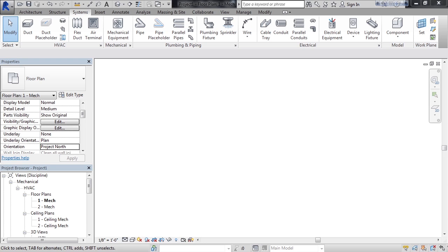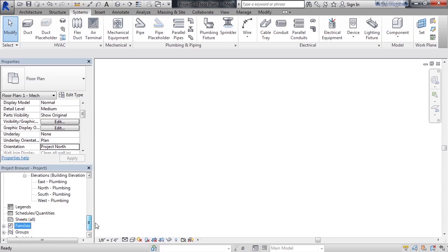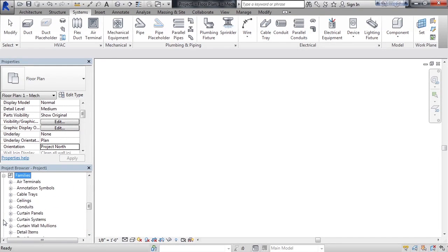A system has to be defined in Revit first. So looking at my project browser in the lower left, if I scroll down to Families and expand Families, you'll see the different systems. So I have duct systems, which I mentioned. I also can scroll down to see I have piping systems, and you have conduit, or anything else that you have loaded inside of your current Revit project.